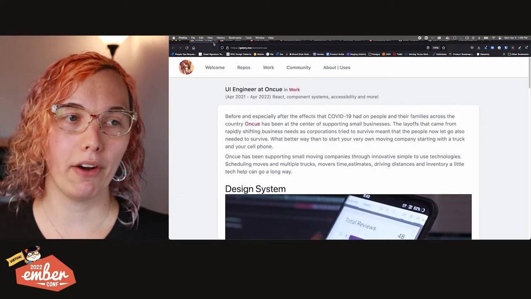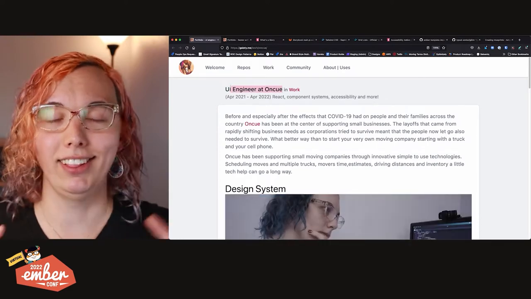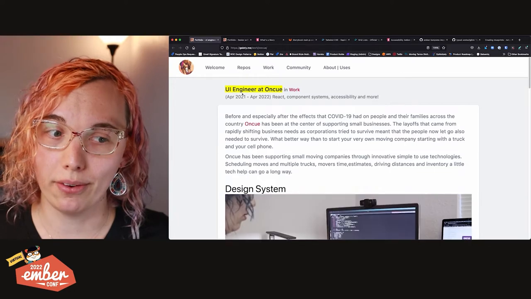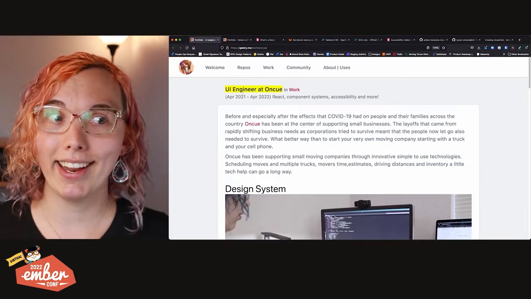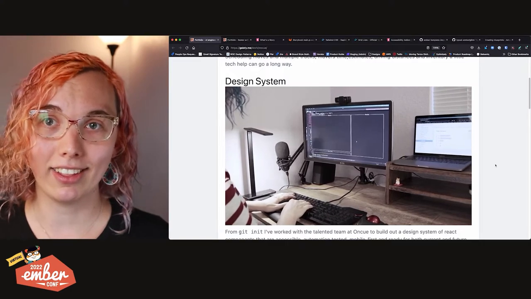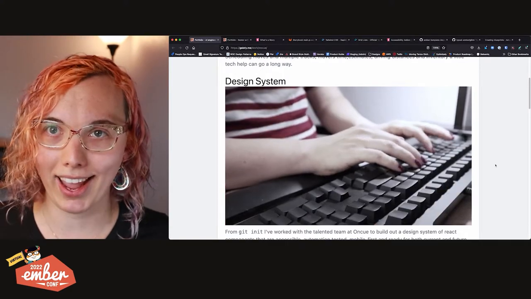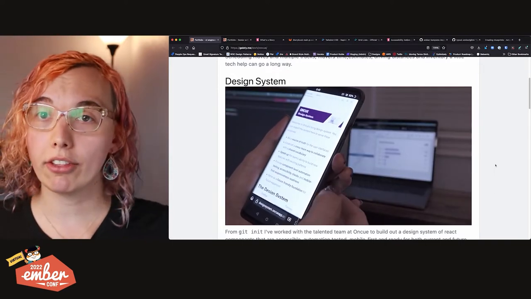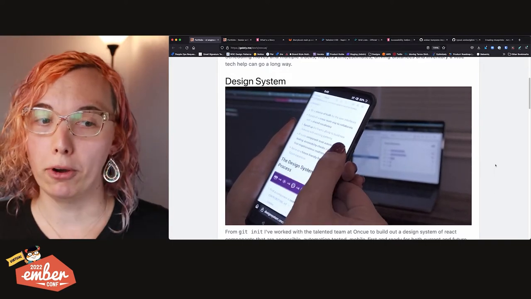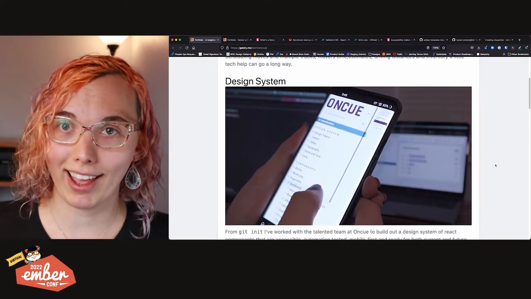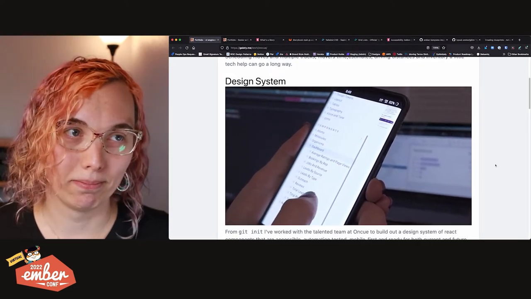So once more, I just left the opportunity of being a UI engineer at OnCue, where you can see me building a design system, basically a component library, in a lot of the technologies that I'm going to be talking about today. It was just React instead of Ember. But you can see me scrolling through the page on mobile, making sure that my components in Storybook were very mobile ready, which was really awesome.